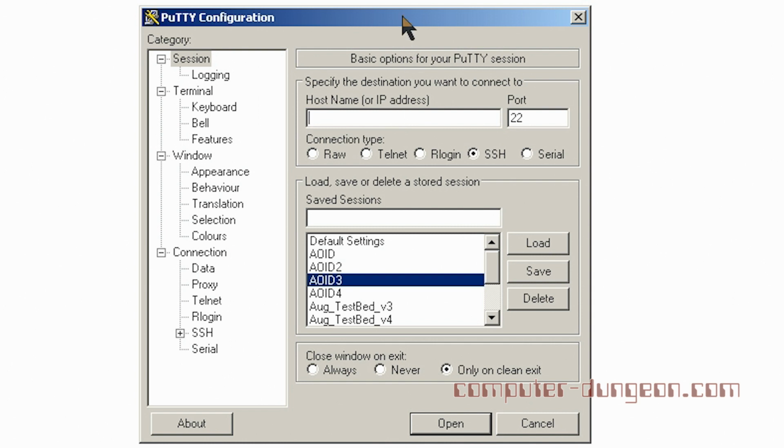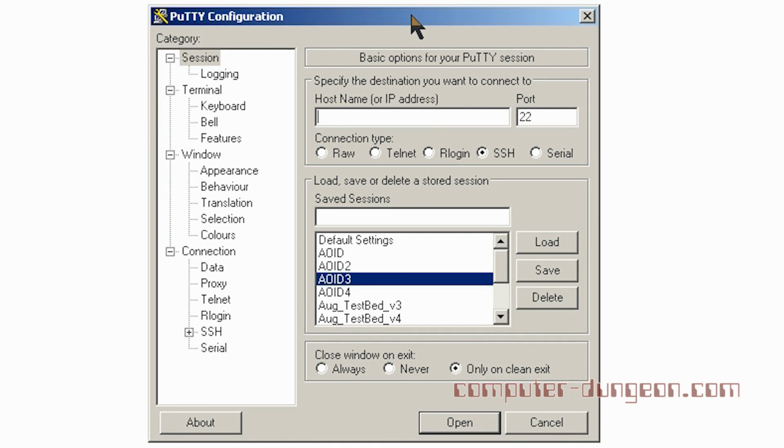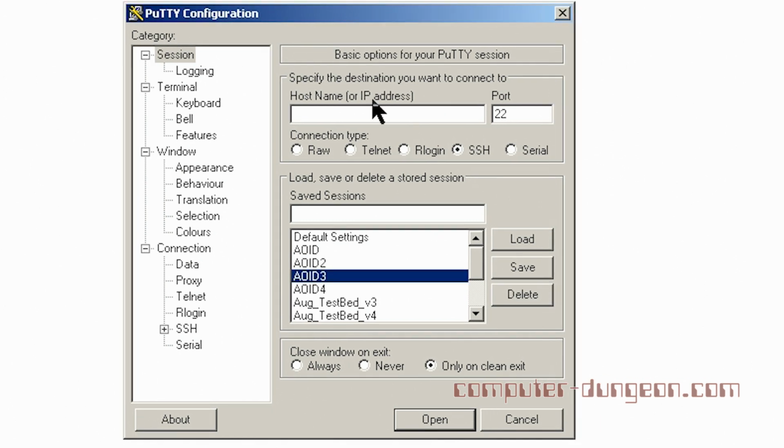This is the third in our AOID series, the Always On Information Display. And this is Putty. What you're looking at right here is Putty. It's basically a tool for connecting to remote machines like a Raspberry Pi. And in the last episode you heard me talking about needing an IP address, or a local IP address, to put in right here so that you can connect.